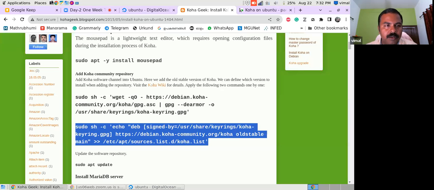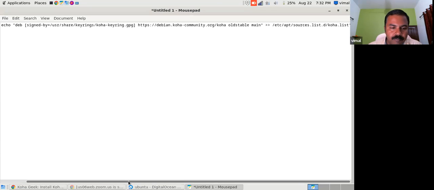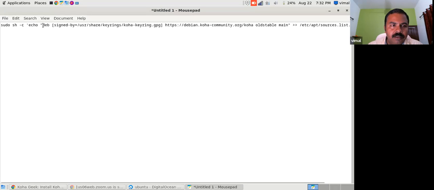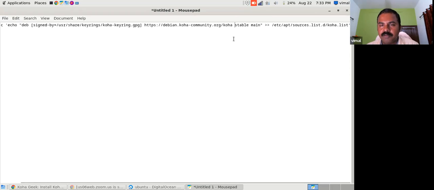Copy it. This is the line, the lengthy line. This is the repository address, and we mention here oldstable. If you want to install the latest version, mention stable; that's the latest one. And one more method is available. Oldstable means they will install the previous version.